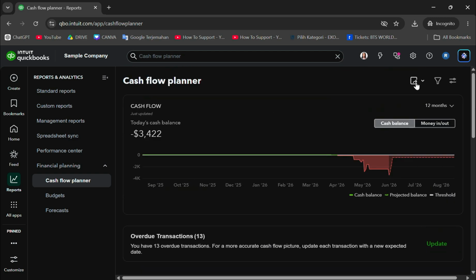Look over at the top right header of your transaction ledger, right next to your custom filters, and you'll spot a small, subtle export icon. Go ahead and click it. Clicking that icon opens a small format menu offering CSV, PDF, or Excel options.